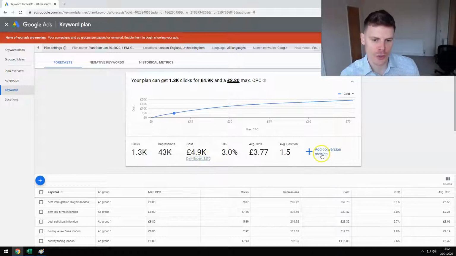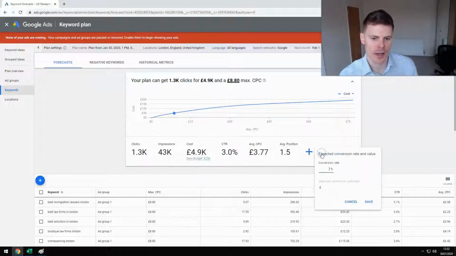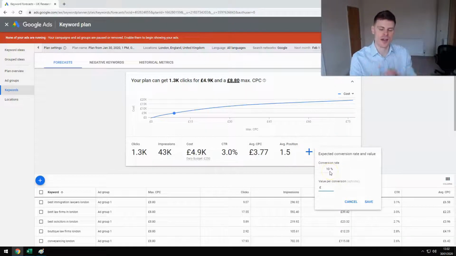and you can also add in your predicted conversion metrics. So, for example, if we expect our conversion rate to be 10%, then we can enter that here. If you're not sure about your conversion rate, maybe have a think about that and then enter it. You don't have to enter that now. You can get the forecasting data without that.